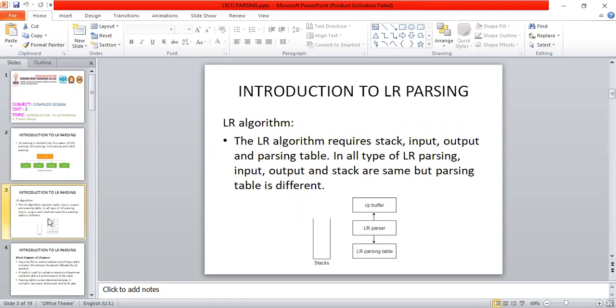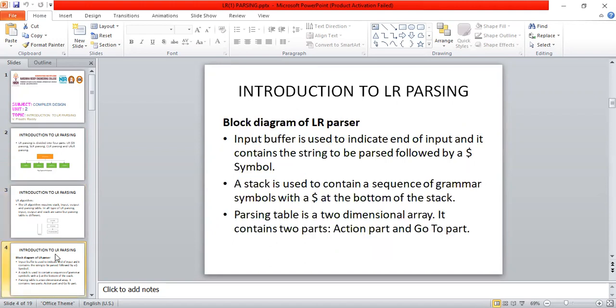So what is the LR algorithm here? The LR algorithm requires a stack, the input, the output and a parsing table. In all the types of LR parsing, the input, output and stack are the same, but the parsing table is different. We'll see the table. All the input, output and stack we are going to handle in the same process, but when we are constructing the parsing table, it is going to be different. So we'll see that.